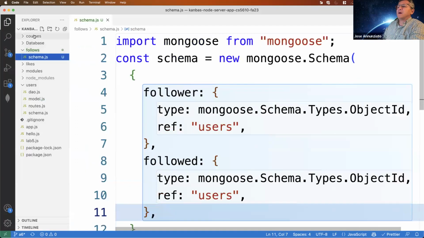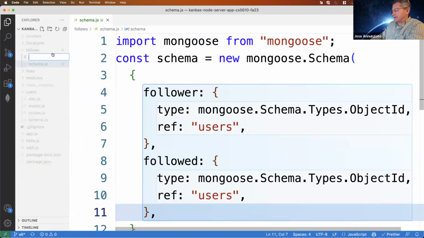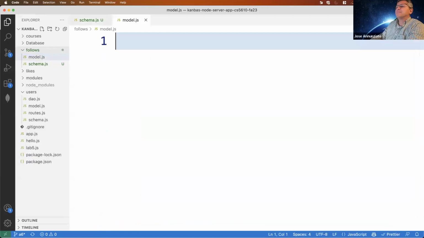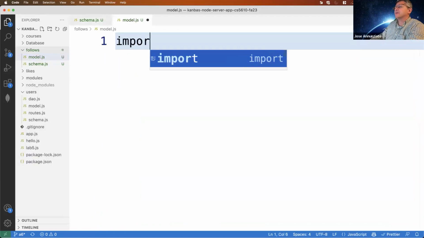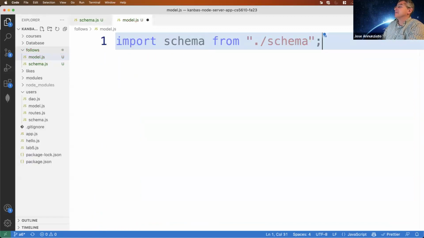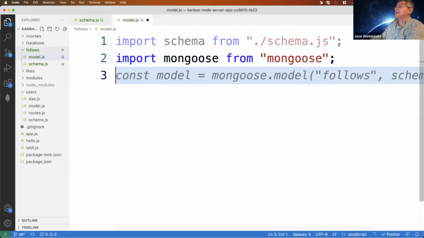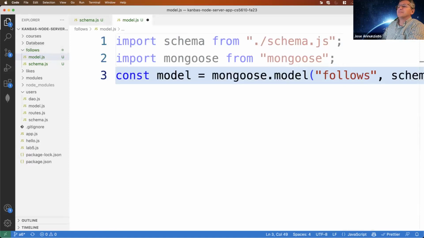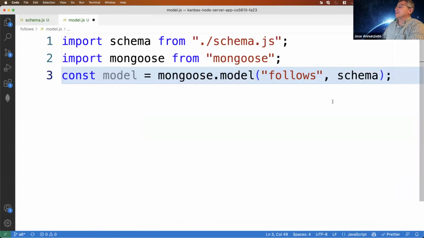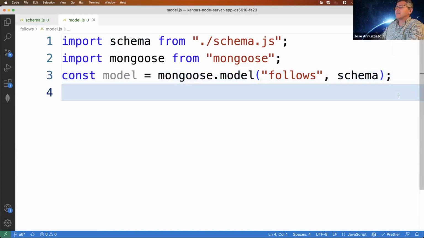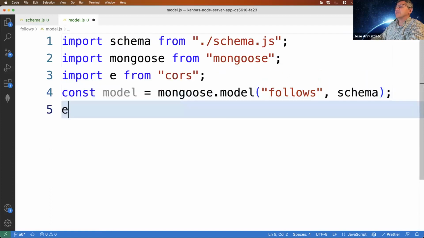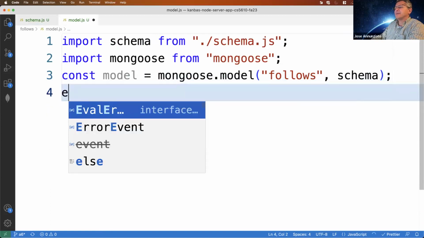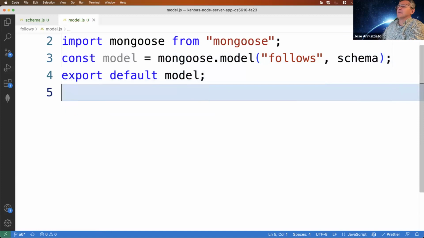We will need a model for this as well. So let's create the model. So model. And here we're going to import the schema .js. We'll probably need Mongoose as well. And we'll create the model. I'm going to call it follows, right? And it's going to be created based on that schema. And I'm going to export this, right? So I'm going to export default model. There we go.